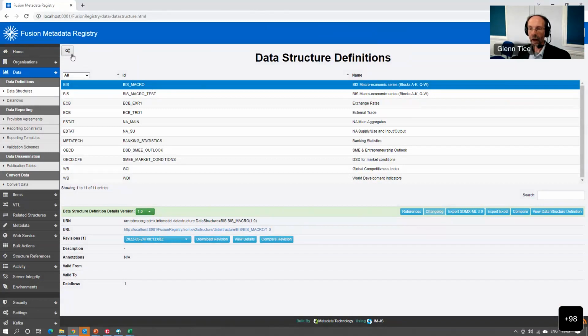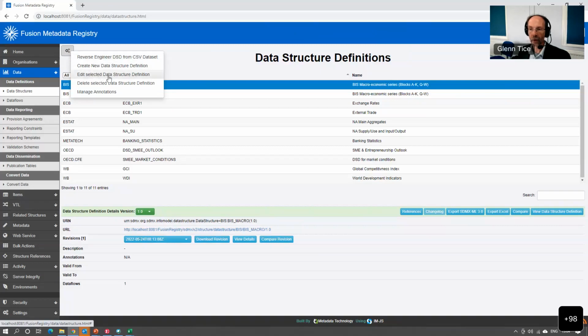So if I log into the registry as an administrator, I now have the option up here to work with and to actually modify the structure. So what I'm going to do is edit this structure, because it's very helpful to see how this thing is constructed and how the representations are defined.